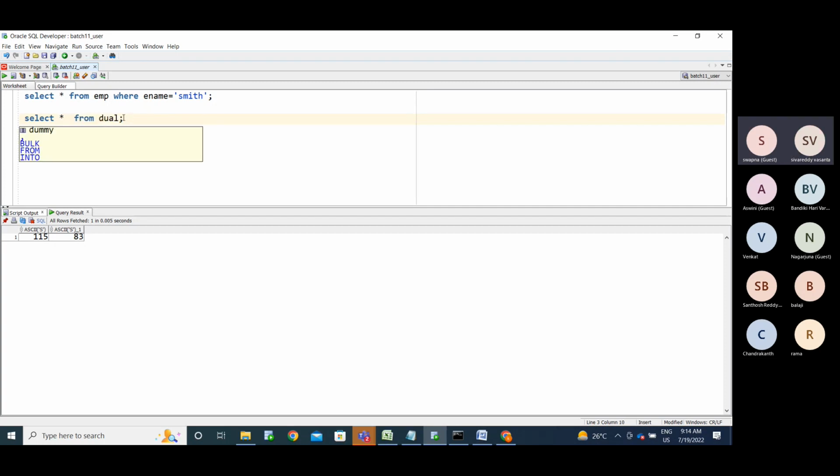Select star from dual. You are getting only one record because the dual table is having only one record. Now I'm mentioning 1 equals to 1.